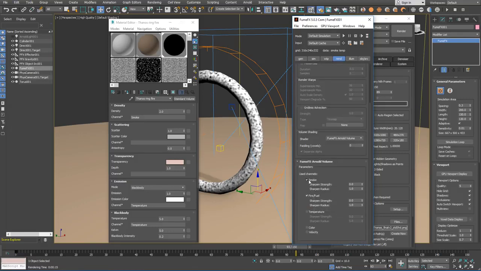We're going to use smoke, not fire, but we're going to use temperature for the black body emission. And of course we always like to use the sharpen strength for the smoke.